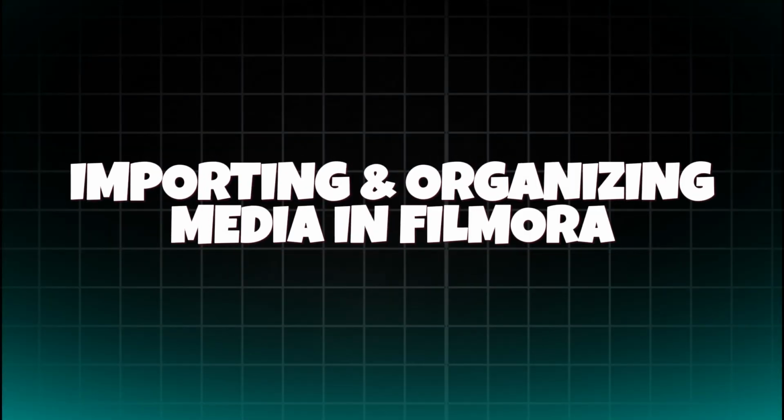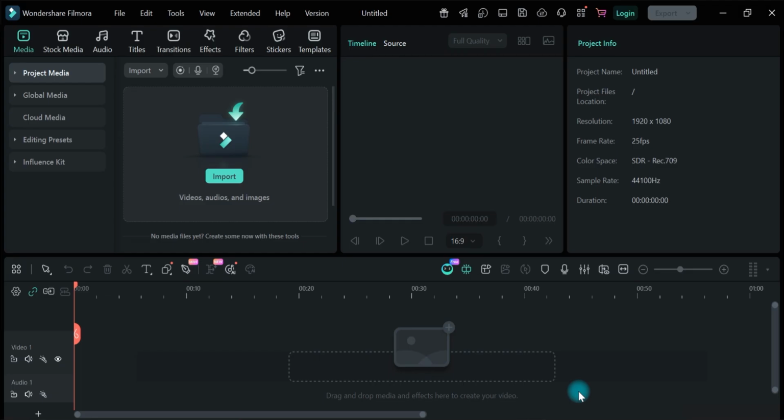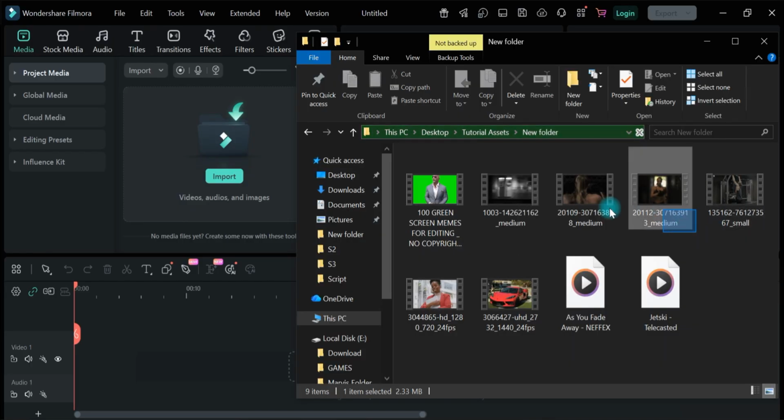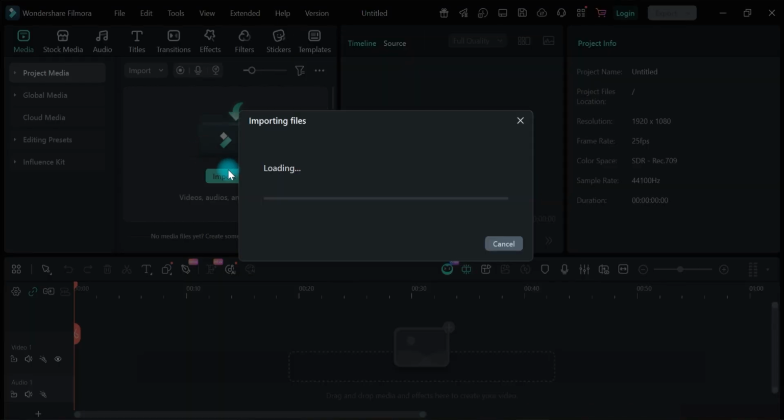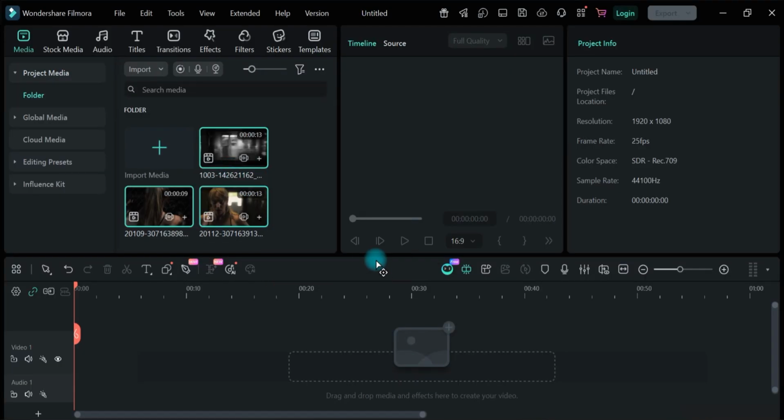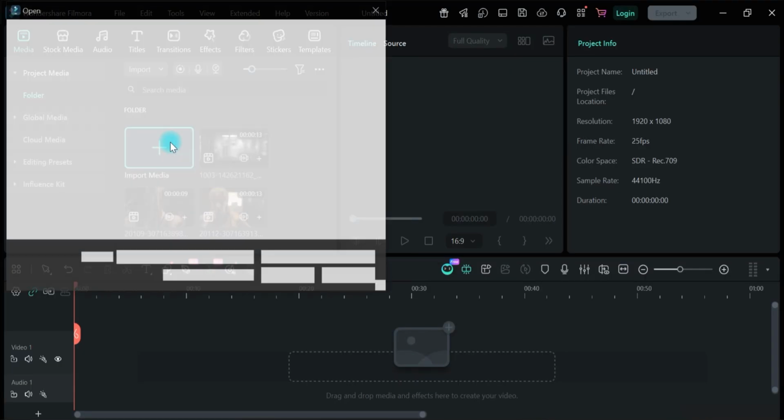Alright, now let's import our files into Filmora and start building our project. So, before you can edit anything, you first need to bring your videos, images, music, or sound effects into the Media panel. And there are multiple ways to do this in Filmora. The first and easiest method is simply dragging and dropping your files directly into the Media panel from your computer. And the second method is clicking on this Import button here.